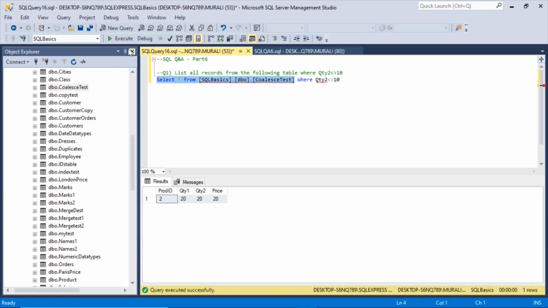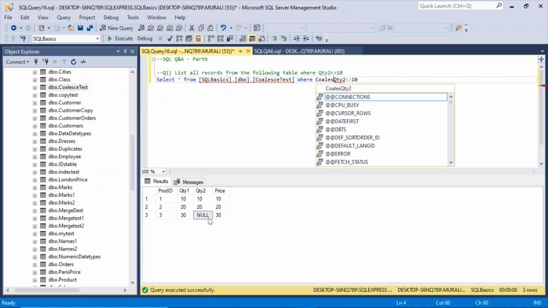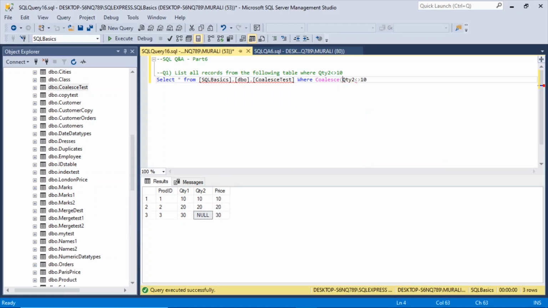We go back to the table. The third record is also where QTY2 is not equal to 10, but it hasn't given us this record. For that, we can't compare with null. We have to compare it with 0. So we use coalesce of QTY2 comma 0 not equal to 10. So then it has come into the number format. Null is not being considered even as a number because null is something unknown. That's why we shifted it to 0 with coalesce. Now it is displaying both the records.